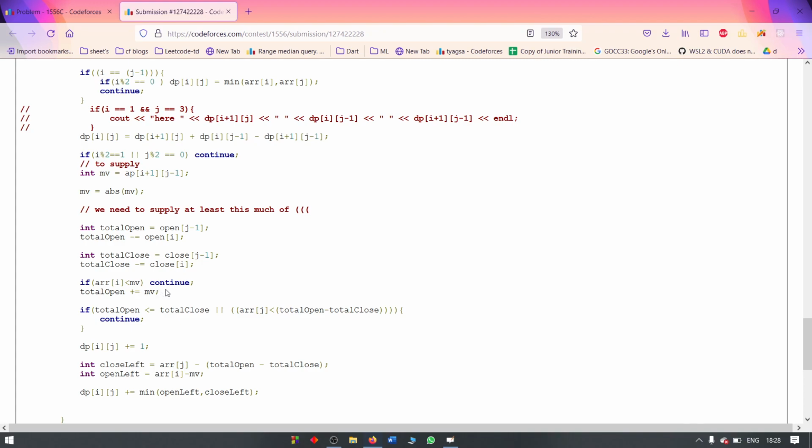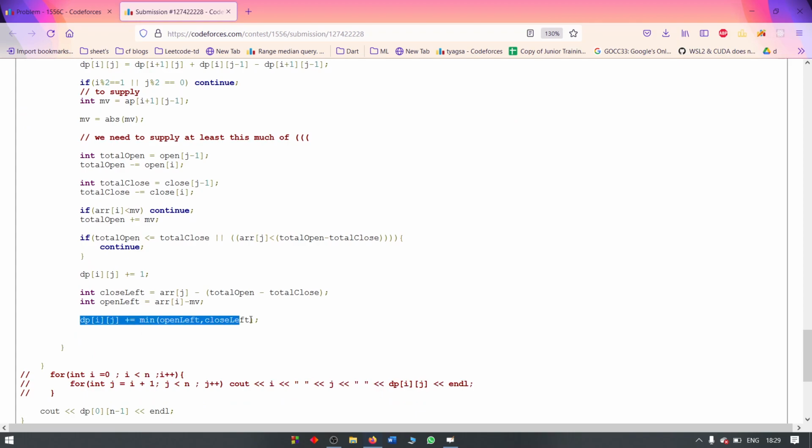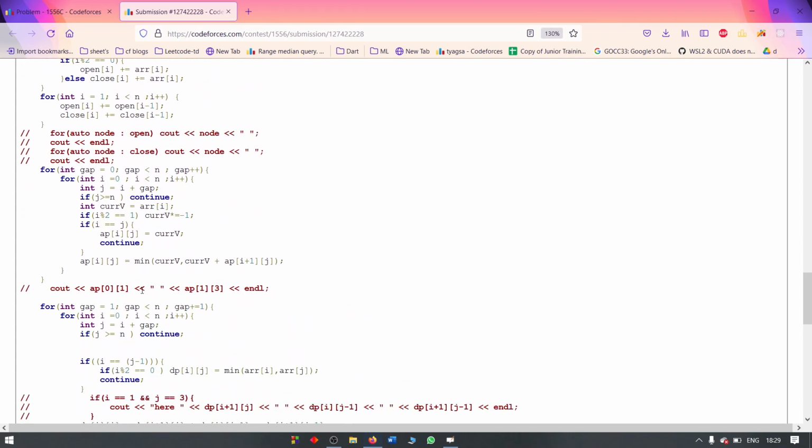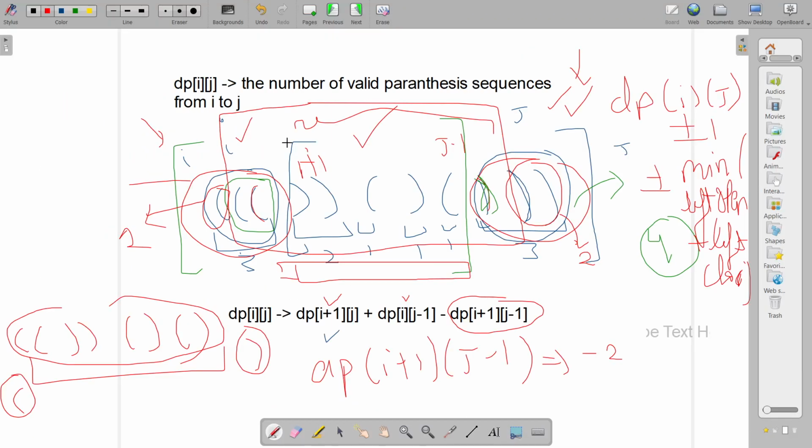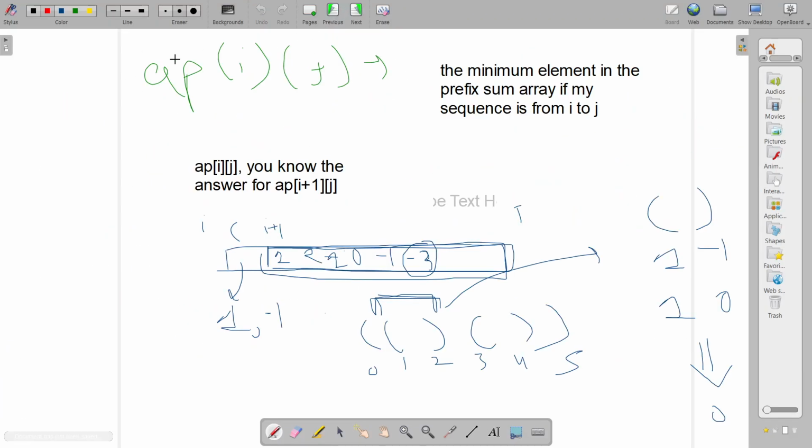And similarly, there's a check that the total closing brackets, which are to be supplied by the jth index, if I need 5 closing brackets and the jth index only can supply 3, then I will continue. And then basically dp of ij plus equals the minimum of opening left and closing left. So this is how you will solve the problem. The key idea is that AP array and AP of ij. I hope you have understood what I mean by that.